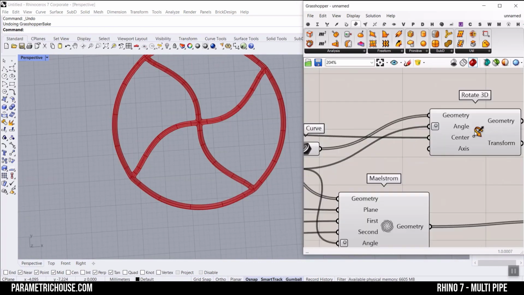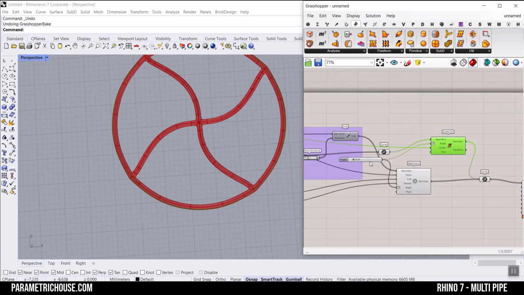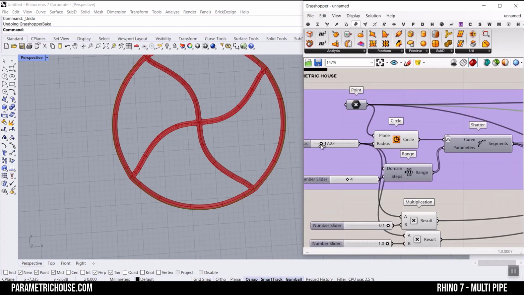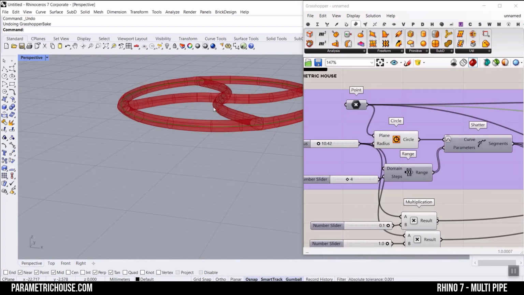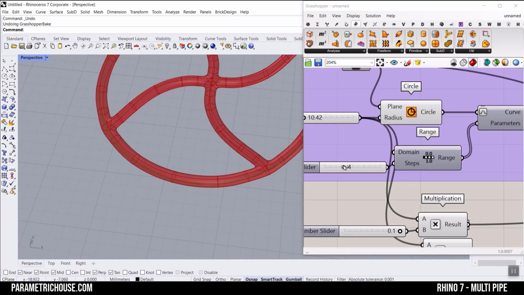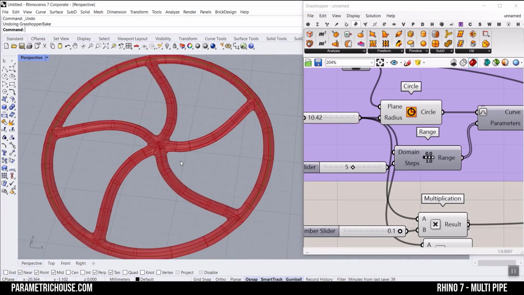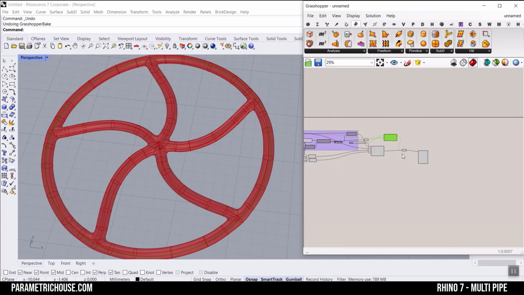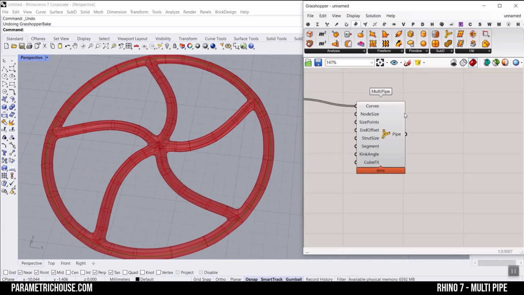So remember that you have to also rotate those lines. Let's just make that a little bit smaller and work on that. Okay. We can divide, change the divisions. And now let's get to the main tutorial, which is how we can play with this multi-pipe.